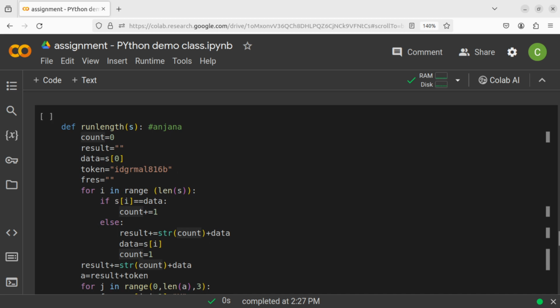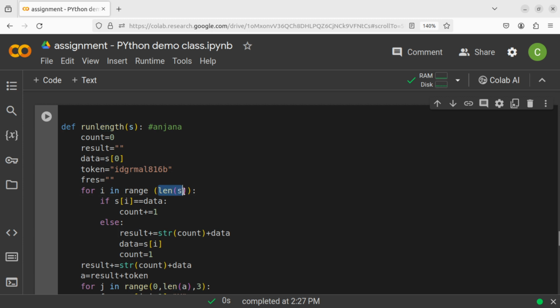Okay, so here we are doing the same thing. Here for this range, like for length in s, first of all we are taking the first digit of s, right? First index 0. Okay, and then we are storing that in our data. So what will be the value that will be stored in data? Tell me.